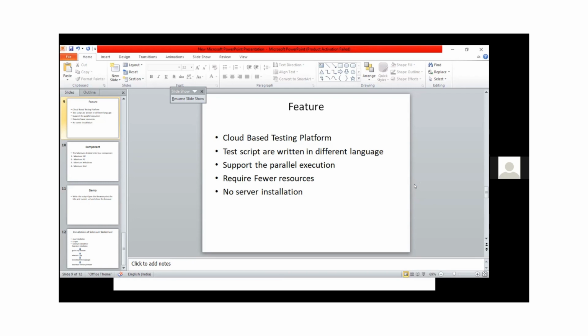And the fourth one is that it requires fewer resources. Compared to other automation testing tools, Selenium requires fewer resources. And the fifth one is no server installation. In the Selenium WebDriver case, there is no need for an external server. Here, the test script directly interacts with the test browser. This is the feature of the Selenium WebDriver.